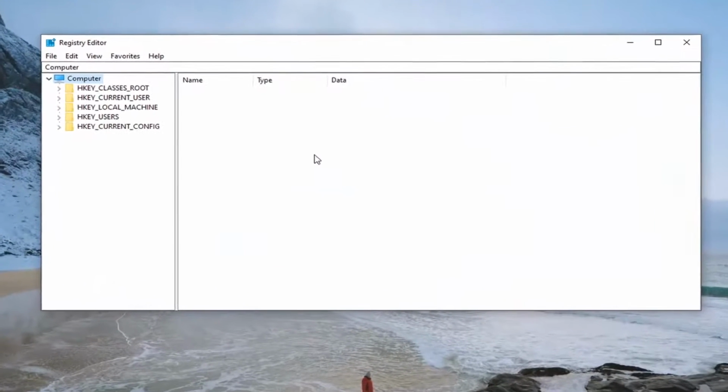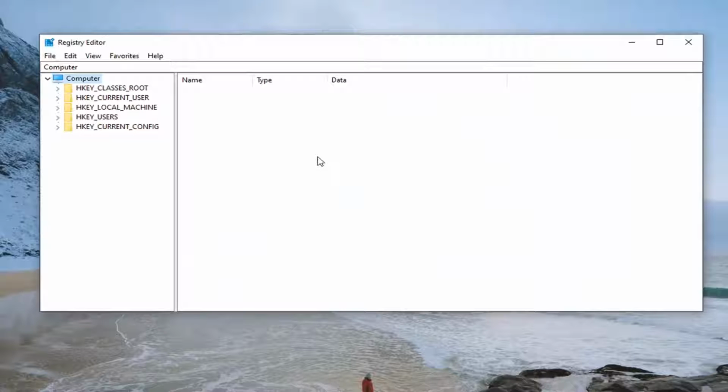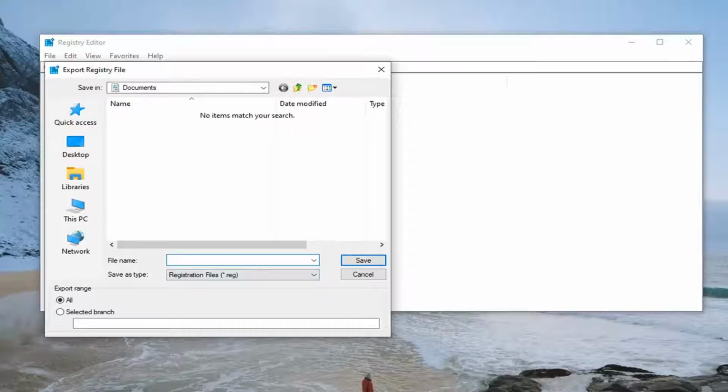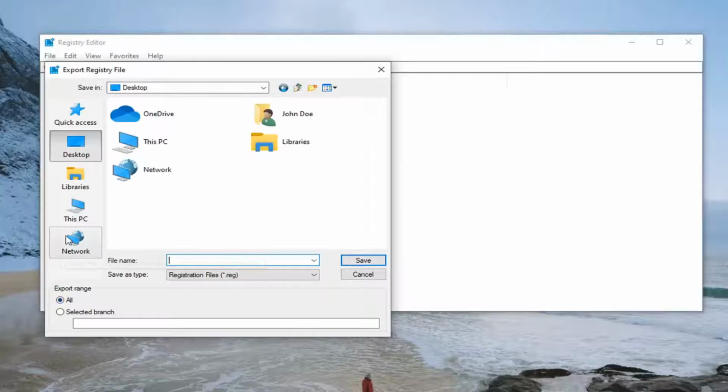And now before you proceed in the registry, I would highly suggest you create a backup of it. So if anything were to go wrong, you could easily restore it back. So in order to create the backup, it's very simple. All you have to do is select File and then Export. File name, I'd recommend naming it the date in which you're making the backup. Export range, keep that at all, and then save it to a convenient and easily accessible location on your computer.